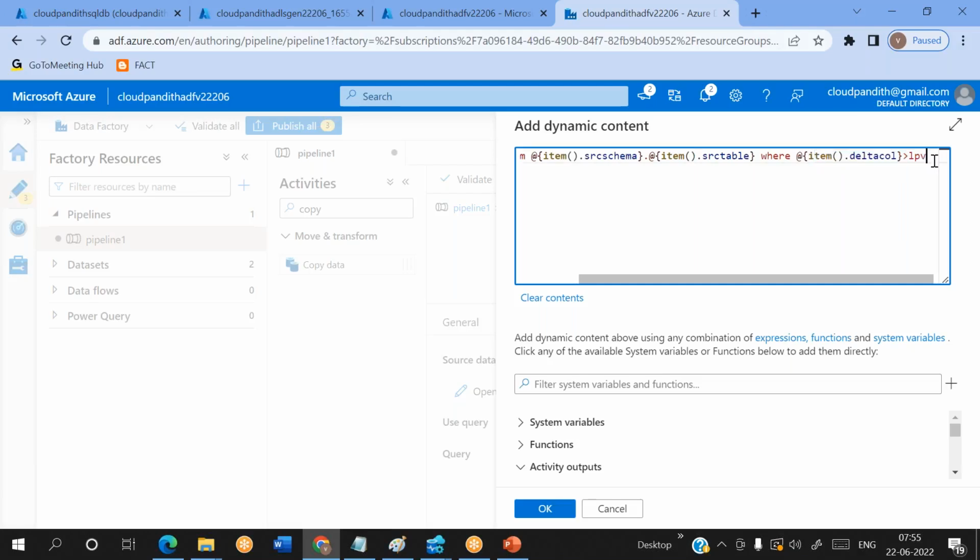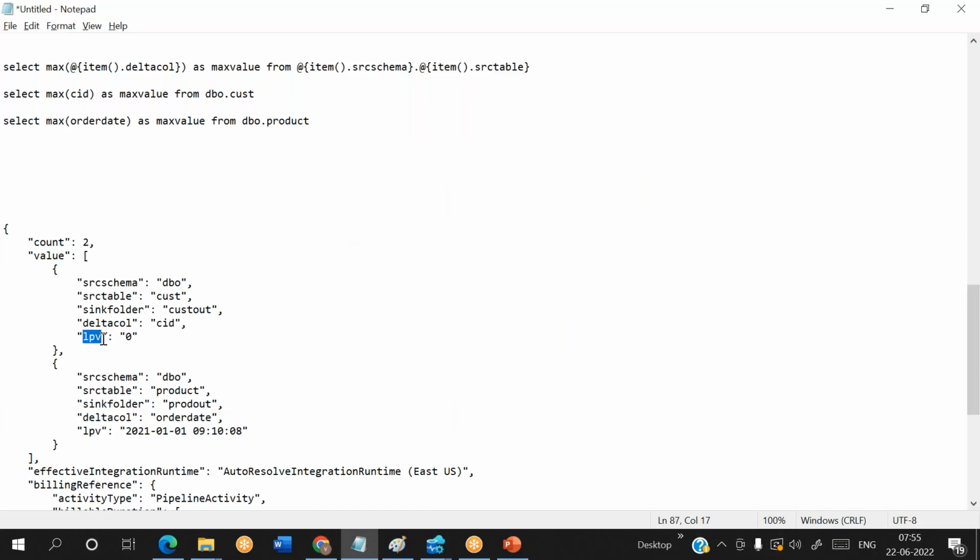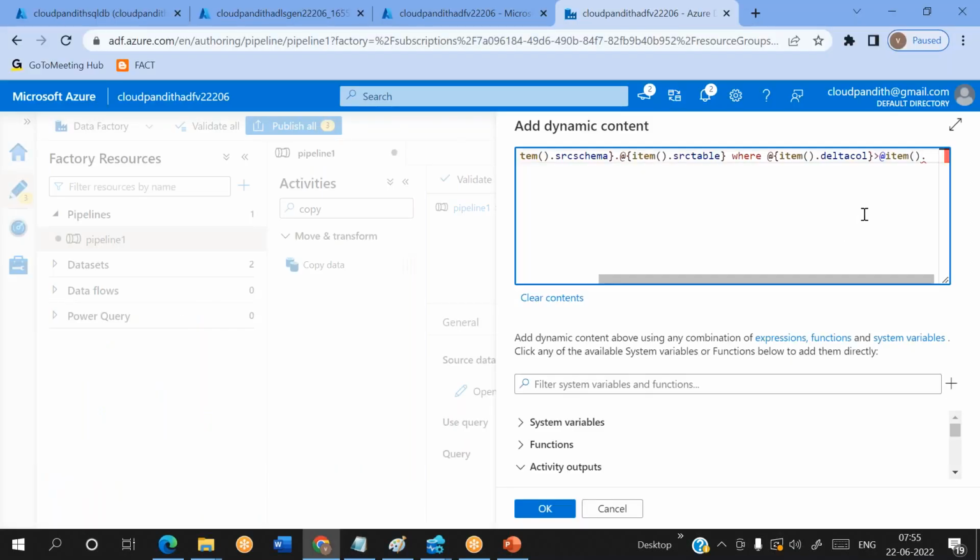Okay. So LPV means what? Again, this LPV also should come dynamically, isn't it? So that also should come from this item only. So item dot LPV, just enclosed with single quotes. Make sure you are putting these single quotes for this. The reason is, I'll tell you.